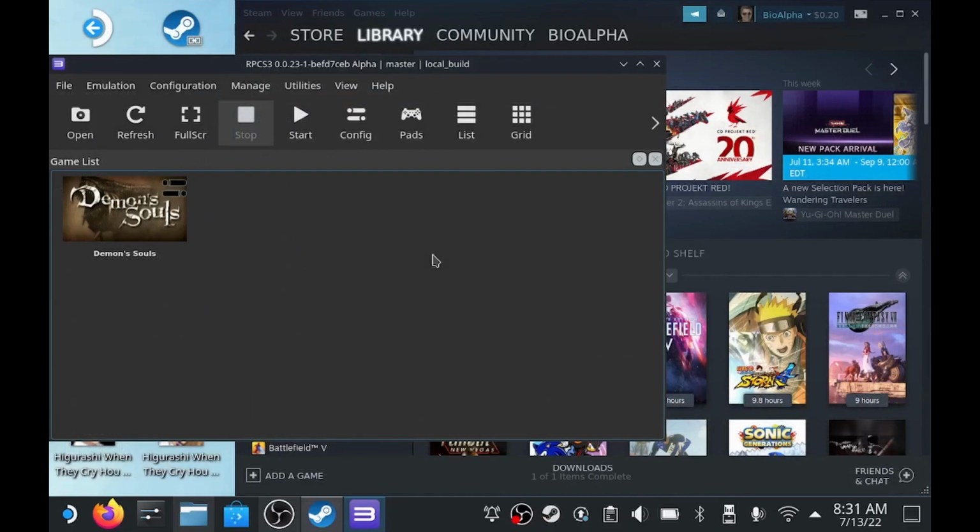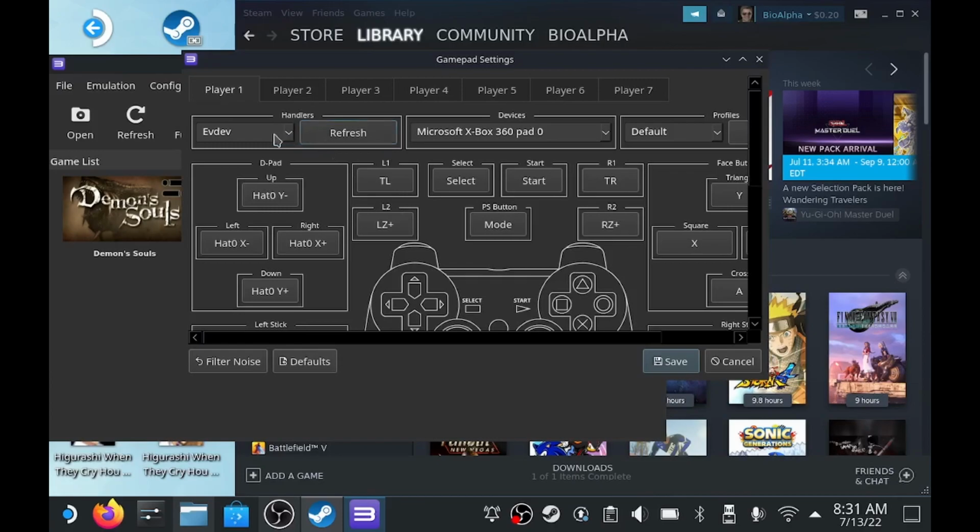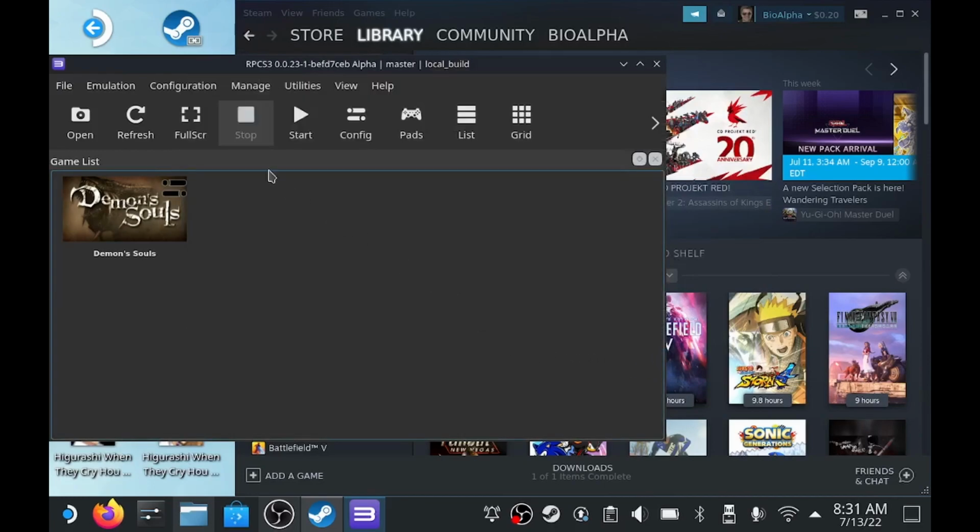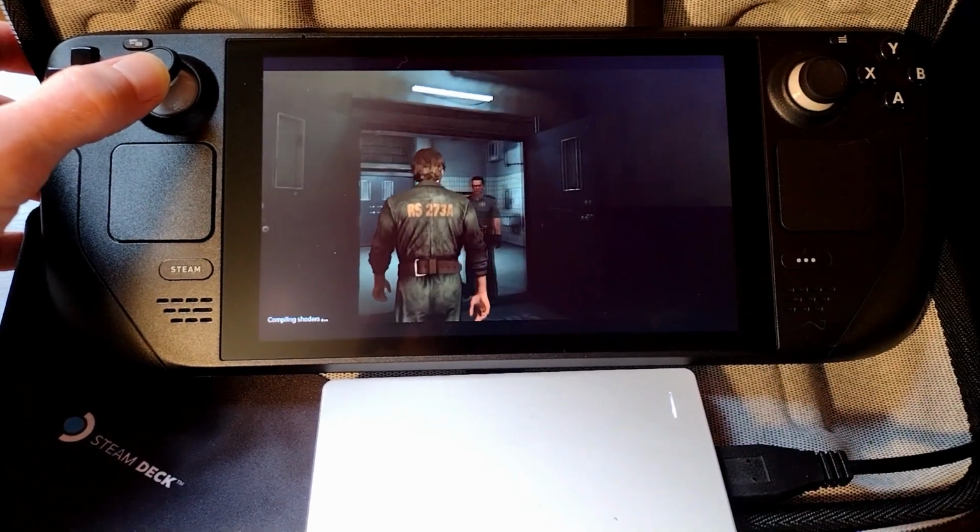Almost done. With Steam open, open RPCS3's gamepad button and select EV Dev, then Xbox 360 under Devices, and then Save. You can then reboot back to the Steam Deck UI and all shall work.